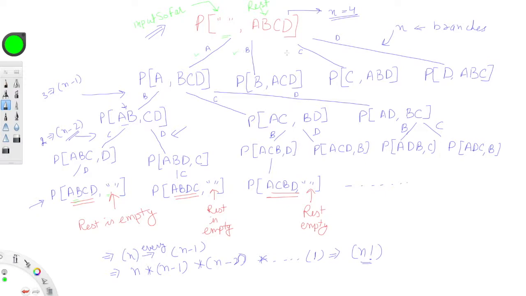The number of branches is always the same as the length of the rest. So here rest has 4 characters, so there are 4 branches. Here the rest has 3 characters, so there are 3 branches. Here rest has 2 characters, so there are 2 branches. Here rest has only 1 character, so there is 1 branch. So what we can see is that we can expect some loop based on the rest length, and when the rest becomes empty, input so far would have the possible permutation which we are looking for.